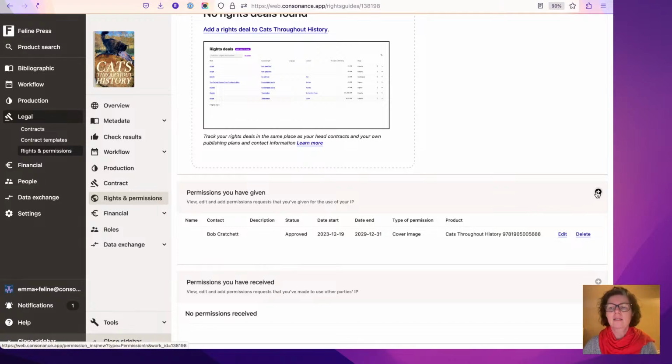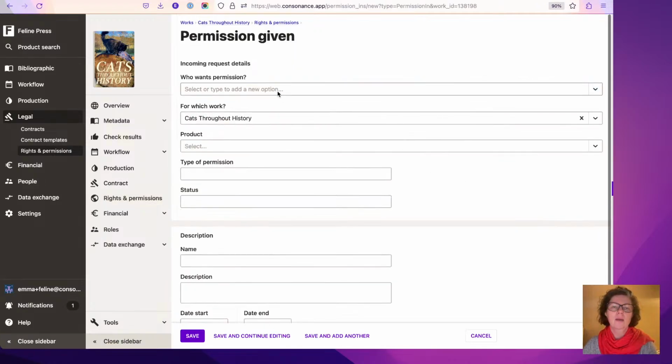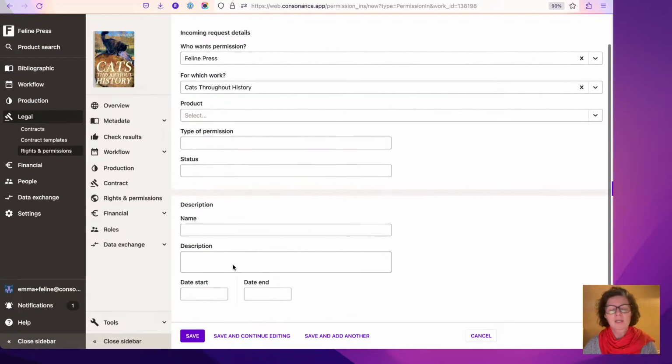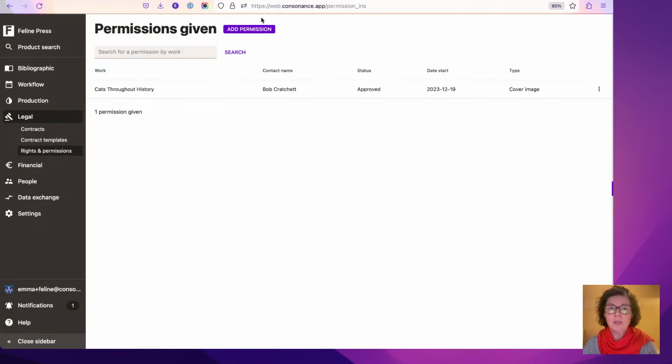So let's add in another permission, shall we? So who wants permission? Well, we do. It's for this work. And you sort of add in information there. I won't type and talk at the same time because it always goes wrong. But yes, store the permissions and then they are safe.